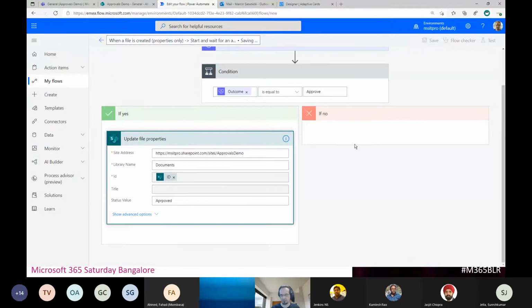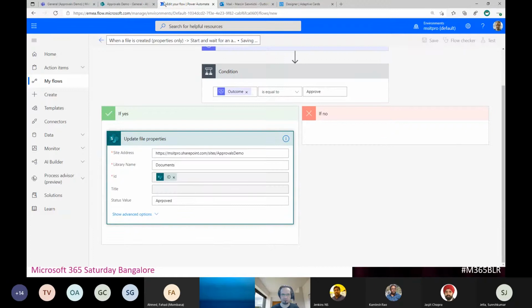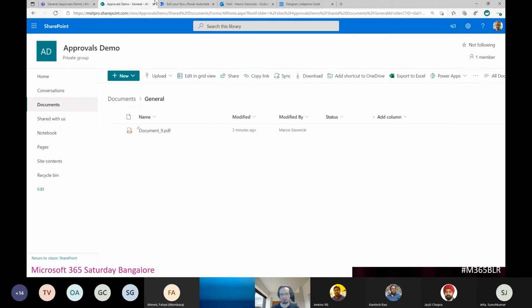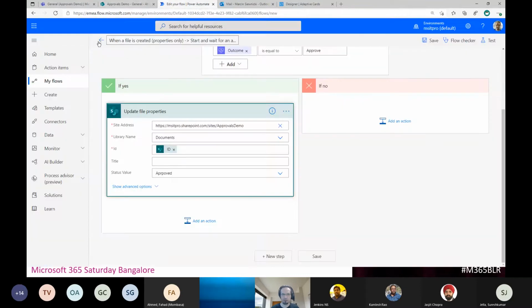And that's it. I can do the same for rejected, so I can change status for rejected, but for this demo, I think that this will be enough. So go there. And for Teams, of course. And if I upload a new document from Teams, uploading a new document 17, it's in pending status. So I must wait a little.